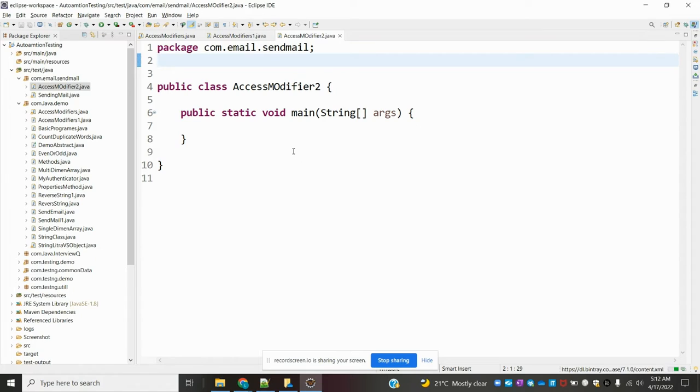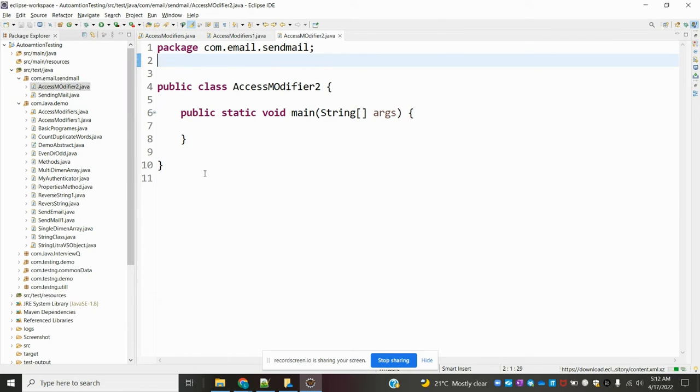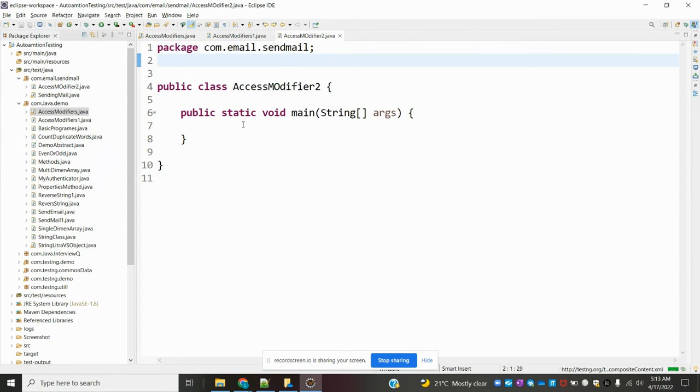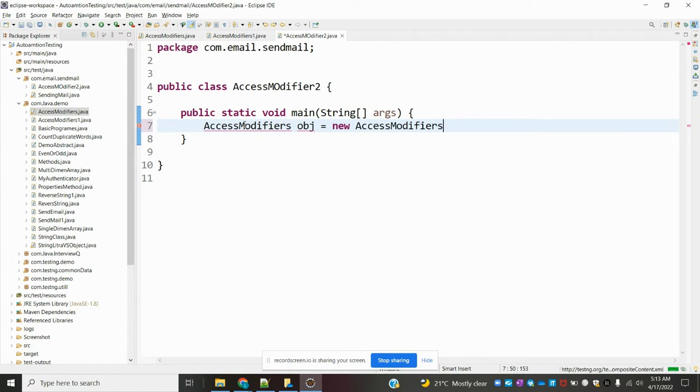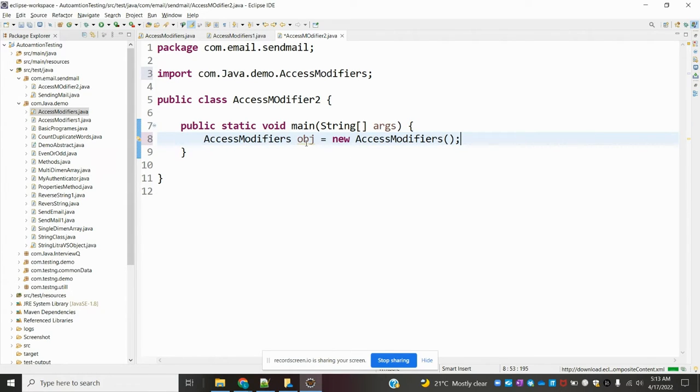Here we come to this place, the second package I mentioned, outside the package. Outside the package, what all the things can we access? Just creating this class object, I'm creating AccessModifier obj equal to new AccessModifier. Once you hit here you can see an error, because it is outside the package and you have to import that package into this class. Once you import it, the error will be gone.